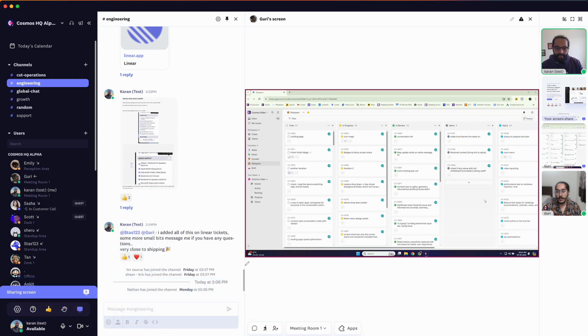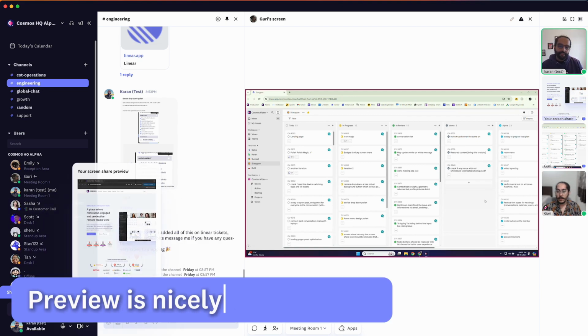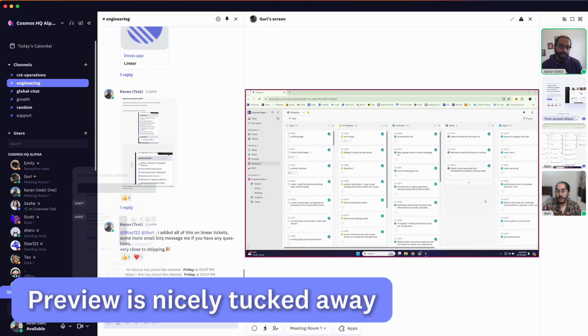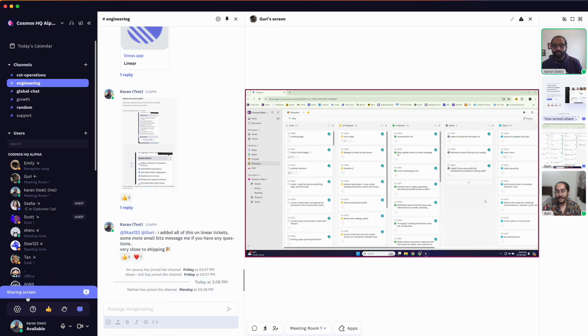Secondly, we had this bad UX where we were showing the preview, which always used to hang around on the screen. Now we've actually tucked the preview in the screen sharing button. So if you hover over your screen sharing button, you'll see what you're sharing. Thirdly, to show that your screen is being shared, we show this card over here, and you can click anywhere on the card to stop screen sharing.